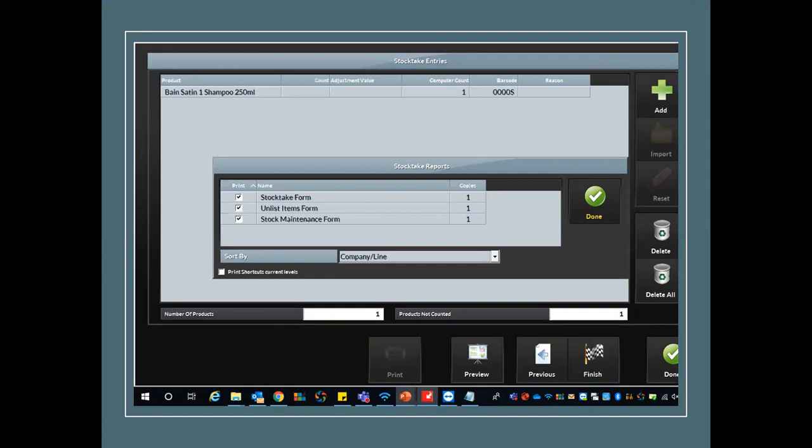Okay. And then as soon as we start our stock take, we're going to be prompted to print out 3 reports just here. Now, I would always recommend moving forward that you do have an A4 printer in a salon, because it's going to make your stock taking much, much easier, because you can simply print your stock take form out and write your findings on that. Okay, please contact us if you do wish us to recommend a printer for you.